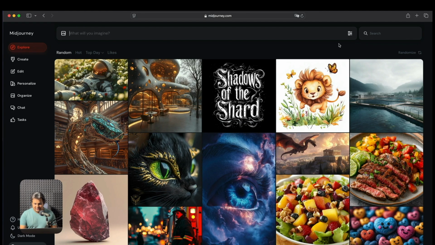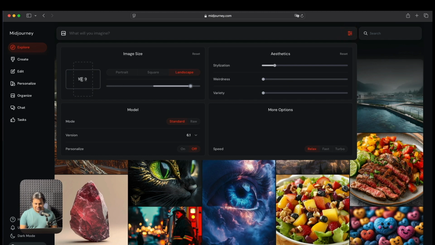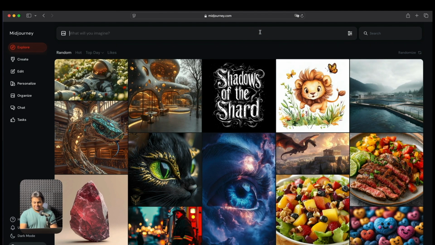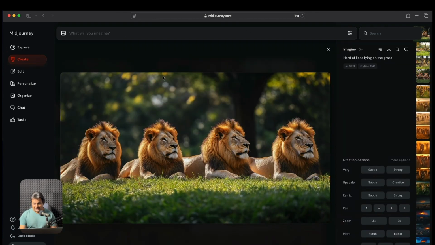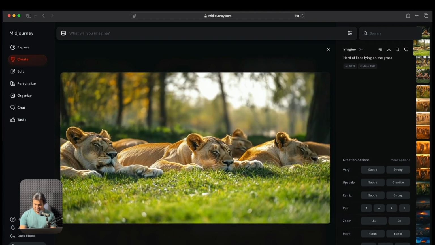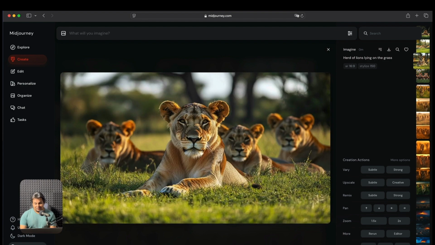And before we start, I'll just click on the settings cog. These are my settings. So 16:9 aspect ratio, standard mode, personalize off, stylization at 150, weirdness variety all 0. Let's say my subject is herd of lions, and what is the scene? Lying on the grass. You can also call this the base prompt, right? So I'll hit enter and we'll see what Midjourney comes up with. Within a few seconds, Midjourney came up with these beautiful images. Our prompt was relatively simple, so it had subject and also the scene clearly describing what we want.